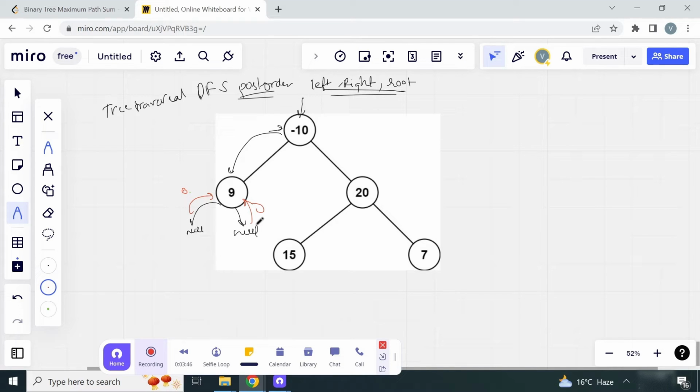Now at this point we will do two things. First, we will take a global max that will represent the maximum path sum, and we'll initialize it with int max. Sorry, int min. We'll initialize global max with int min.